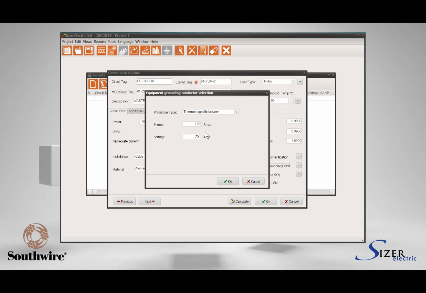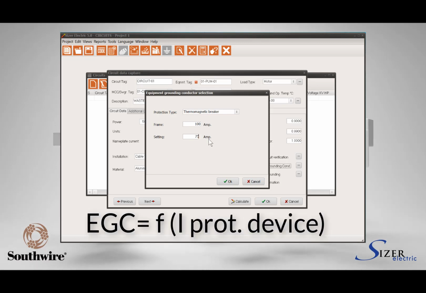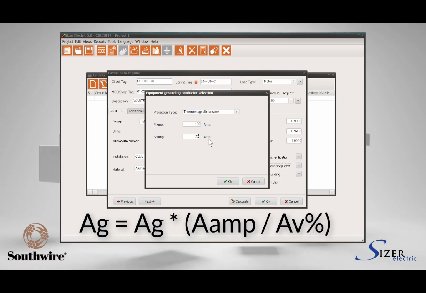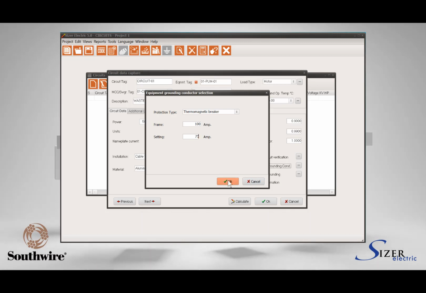We should remember that Sizer Electric will select the equipment grounded conductor size corresponding to the protective device and will increase in size proportionally according to the increase in the area suffered by the underground conductors. Press the OK button to validate the data and close this window.